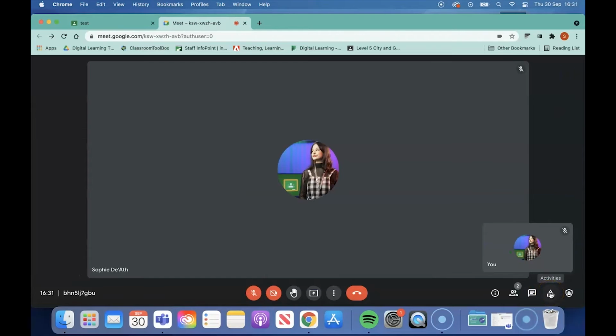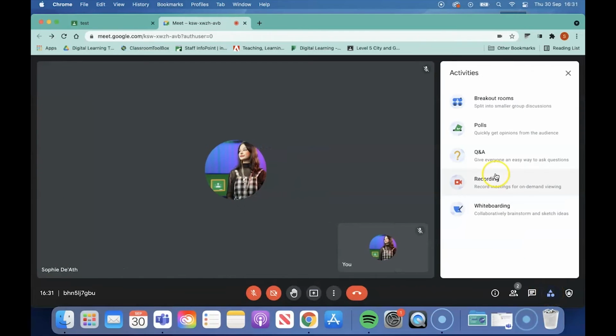Moving along, we have activities at the bottom. This is basically where you can add all the interactive elements to your Google Meet. So I've already covered whiteboarding. This is basically creating a Jamboard. Recording, again, is just recording your Google Meet.